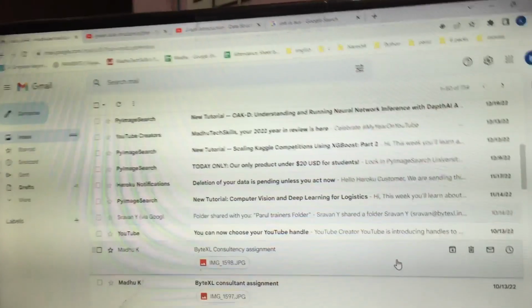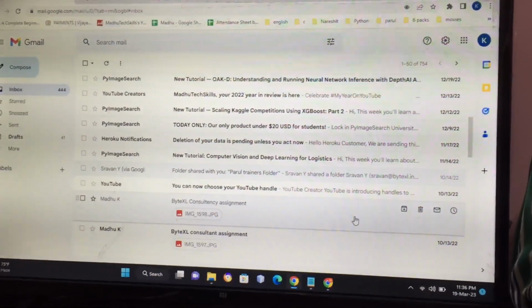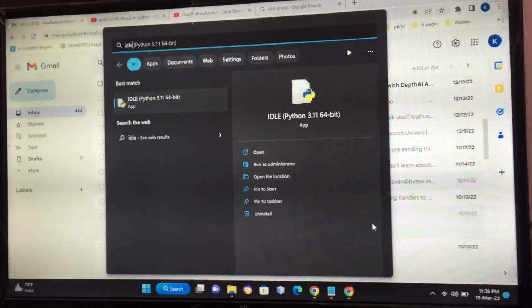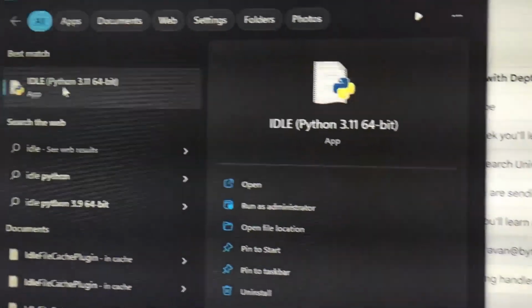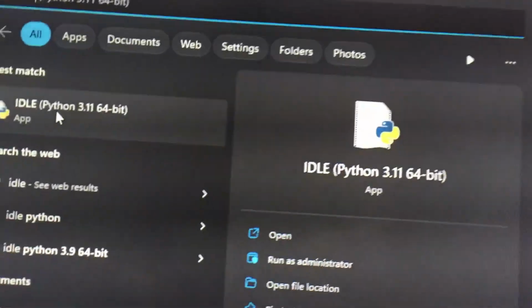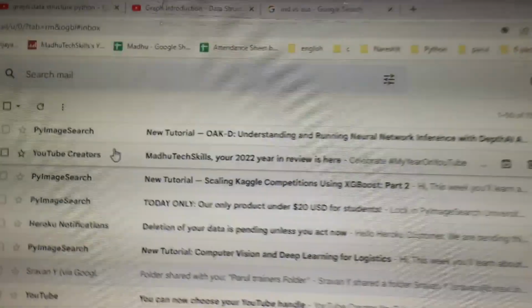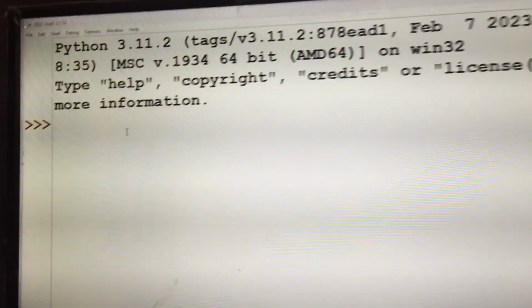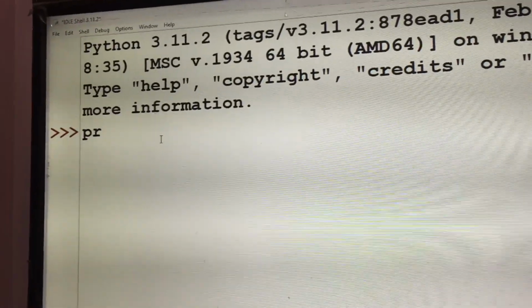Just a moment, I'll show you. So this is a computer, right? I'm going to open some software. I have opened that software. So here I have written a command. What is that? Python.